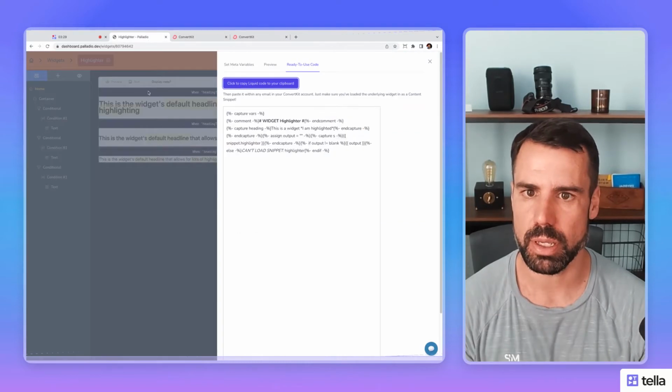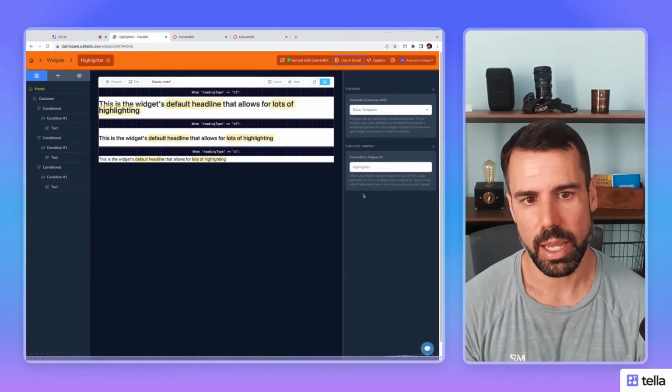If you go into the Palladio editor, at the bottom right, you're going to see this block that says ConvertKit's snippet ID.